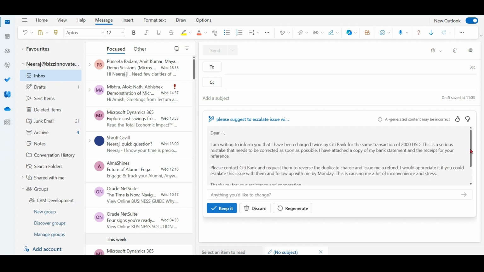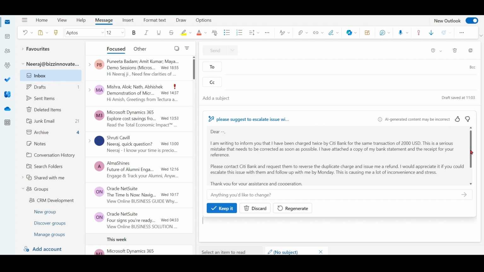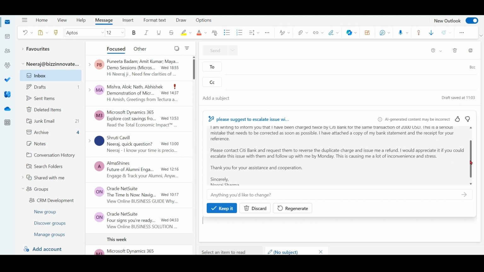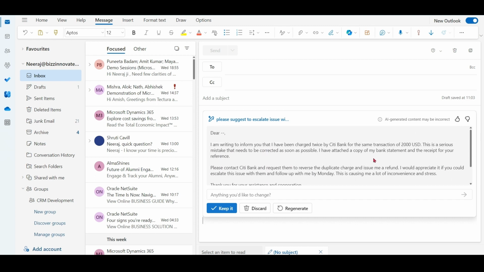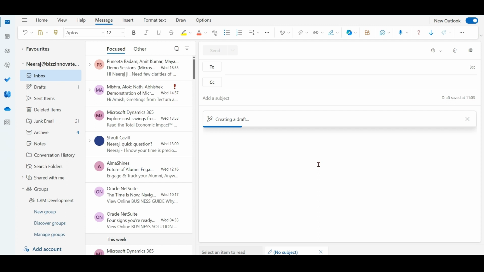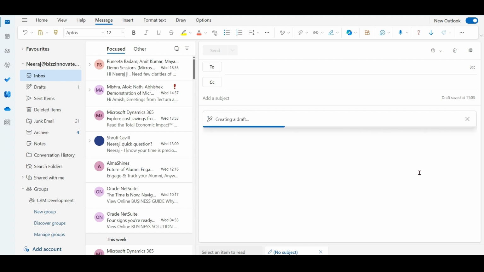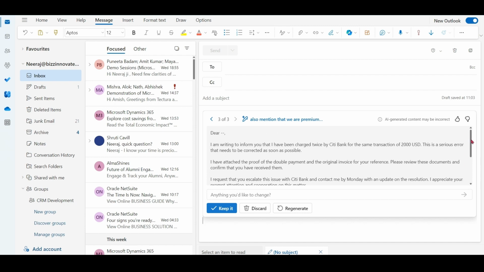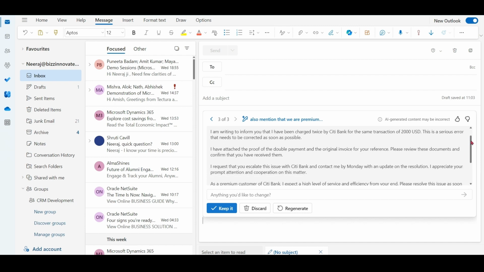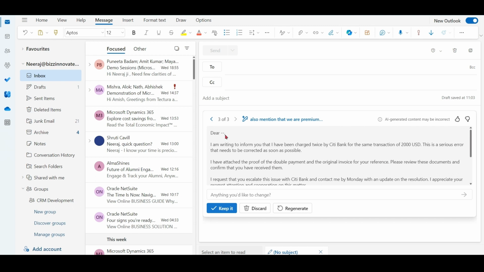You can see that based on the prompt, Copilot has given us an email, which seems good enough. In case you are not happy with this, we can regenerate. You can give more instructions. So based on your prompt, you can see a new draft. You can see here, now you have three drafts.